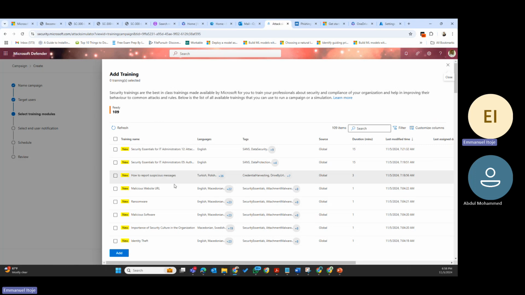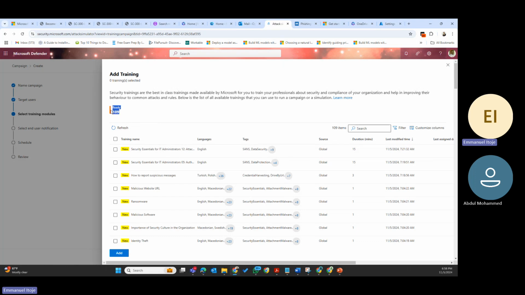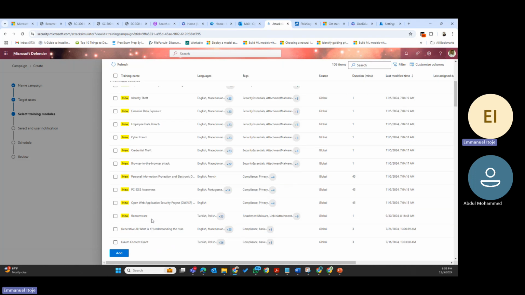So common attacks and rules. You have different trainings available. You have 109 ready trainings that you can assign to your users. You can say, okay, maybe every month you want to assign one training, or every week, or twice every month, or twice every week. You want to be doing at least one training.